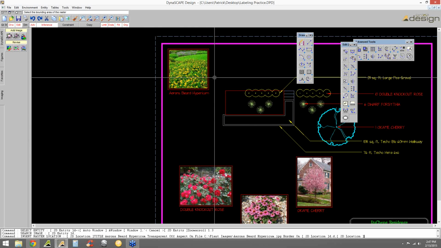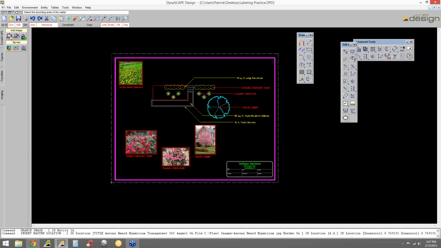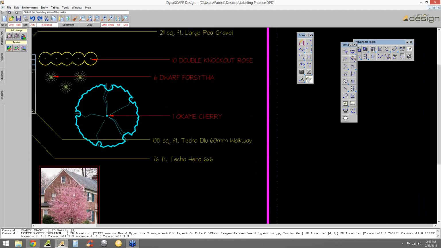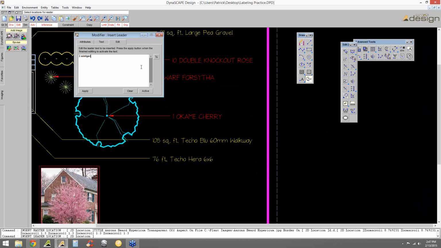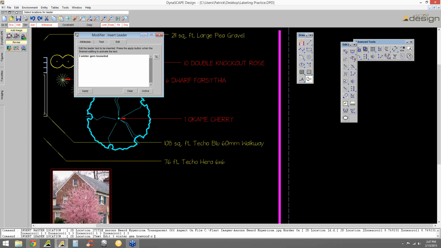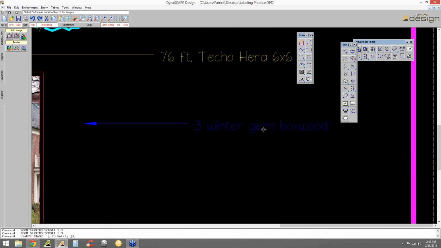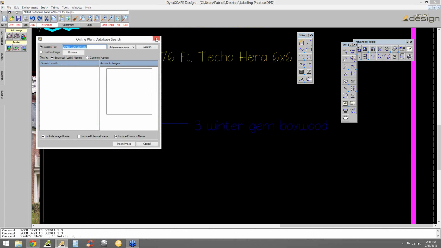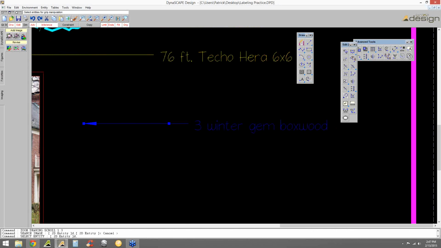Okay? Now, it will not work if you're doing your plant labeling like this: 3, Winter Gem Boxwood. It will not work if you have this, because this was not done out of the plant labeling. So if I click this and left click and right click, oh, stinking thing worked. It normally doesn't, but that's not a good practice to label anyway.